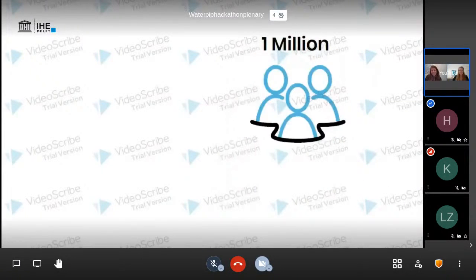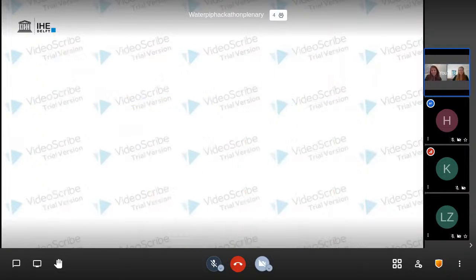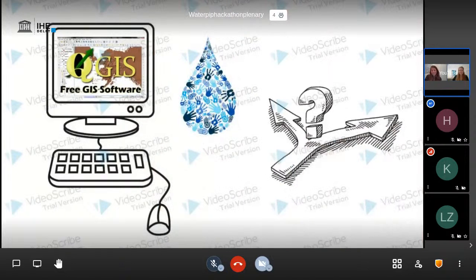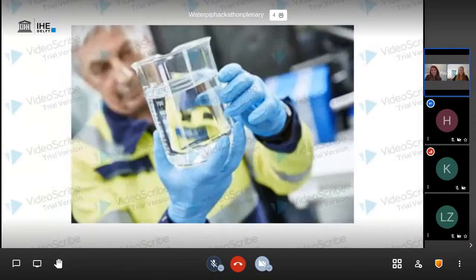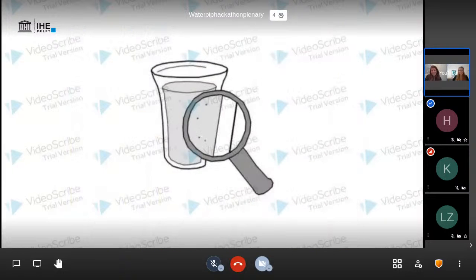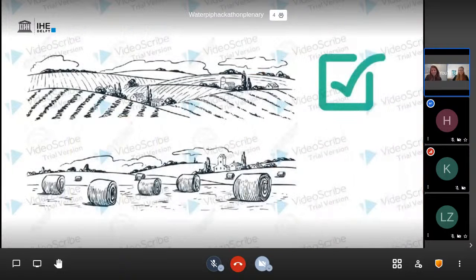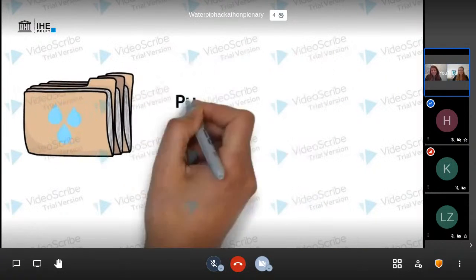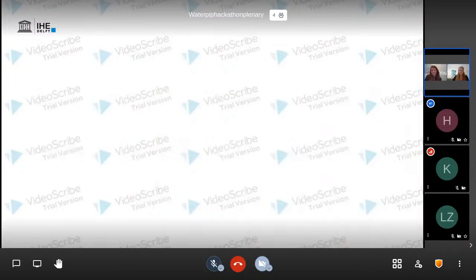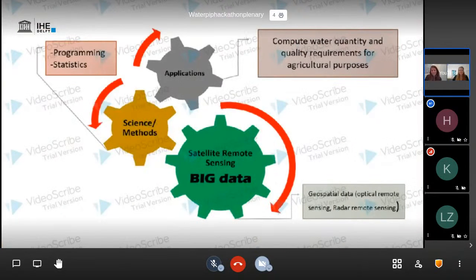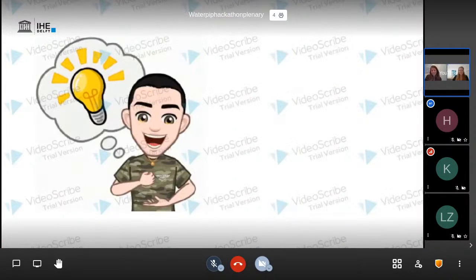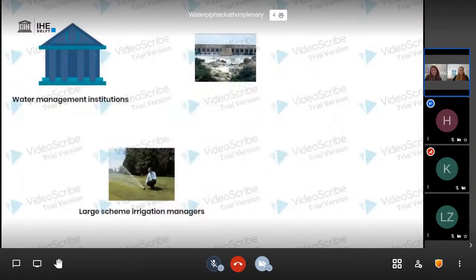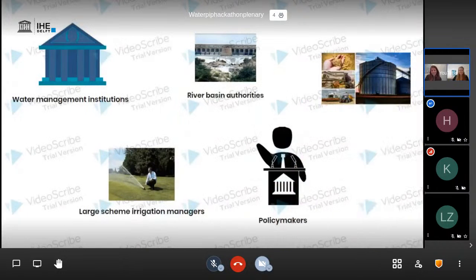There are over 1 million QGIS users around the world. This being an open source software, it can be used to support water management decision making. The water experts need data to compute water quantity and quality to comply with the agricultural needs. Unfortunately, the water resource data is stored by public and private institutions, which usually makes the information difficult to access. For this reason, a QGIS plugin is proposed. The users of the plugin will be water management institutions, large-scale irrigation managers, among others.